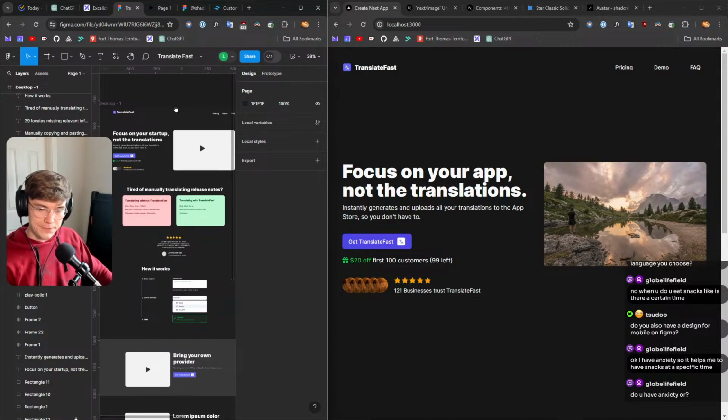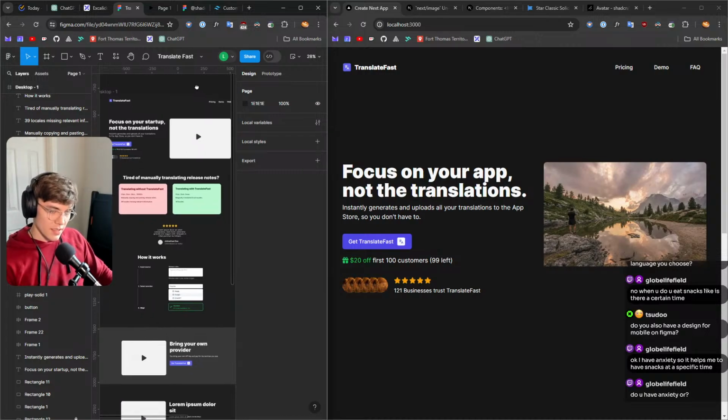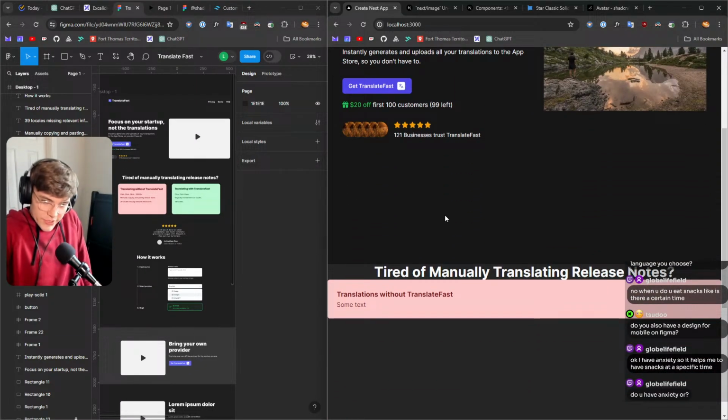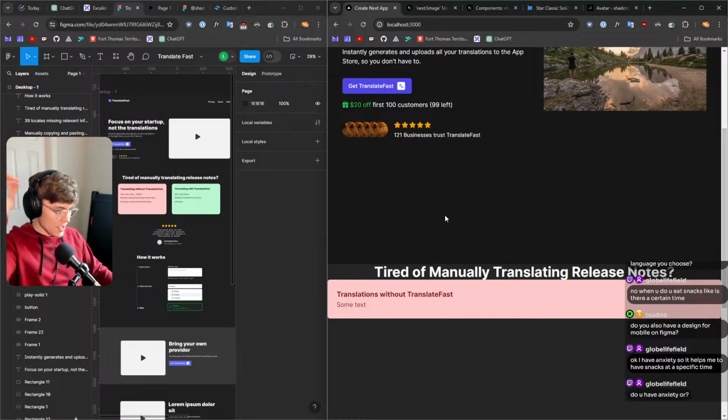Okay, I have anxiety, so it helps me have snacks at a specific time. Do you have anxiety or... I think we all have a little anxiety, if I'm honest, but I try to keep myself busy with the stuff I like doing. It seems to help. Maybe that's just a distraction, but I'm glad the multi-chat is working.